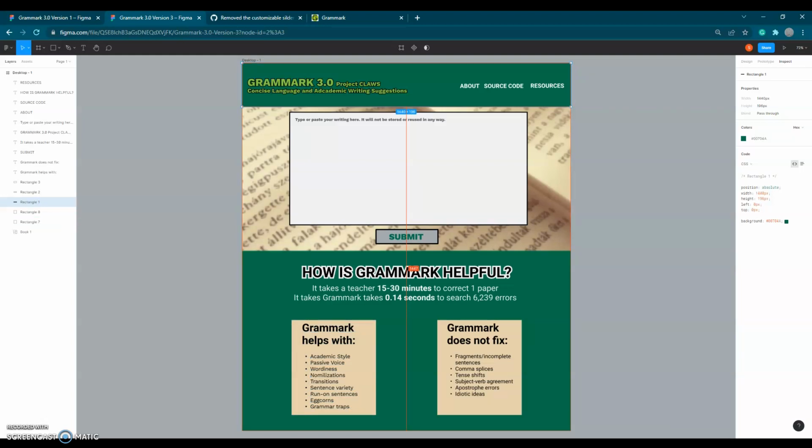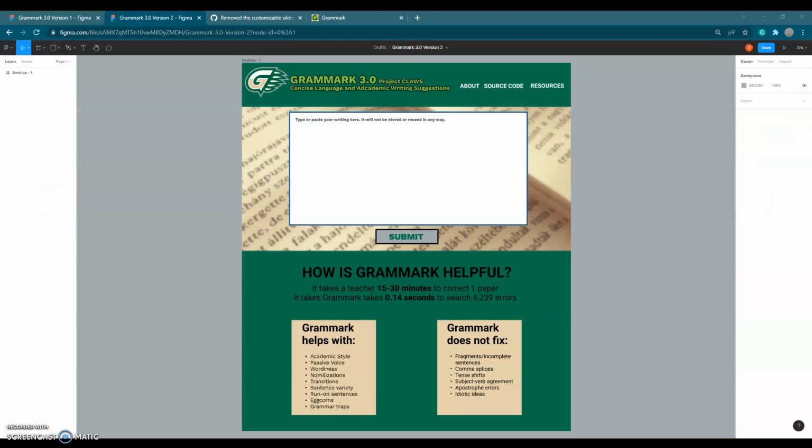This is because in the Grammark 2.0, the boxes are set up in columns, and so I was removing the columns and reordering them so that the layout matches what I originally created and that I worked on for this sprint.